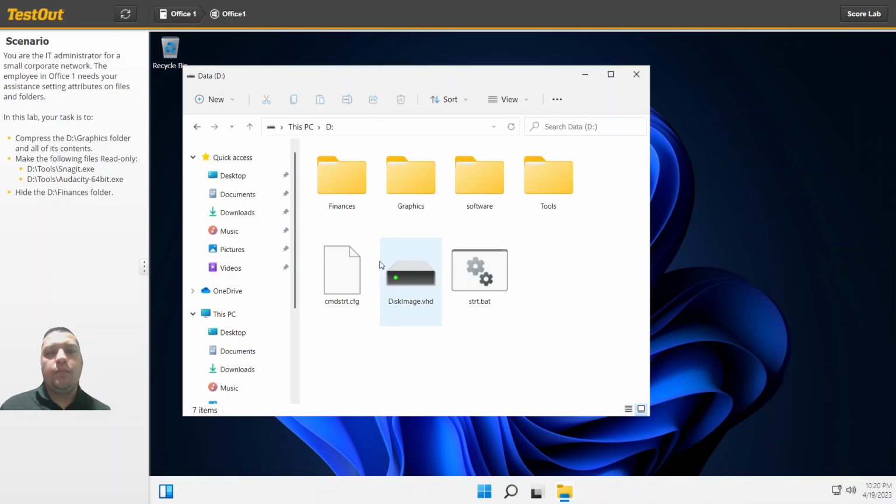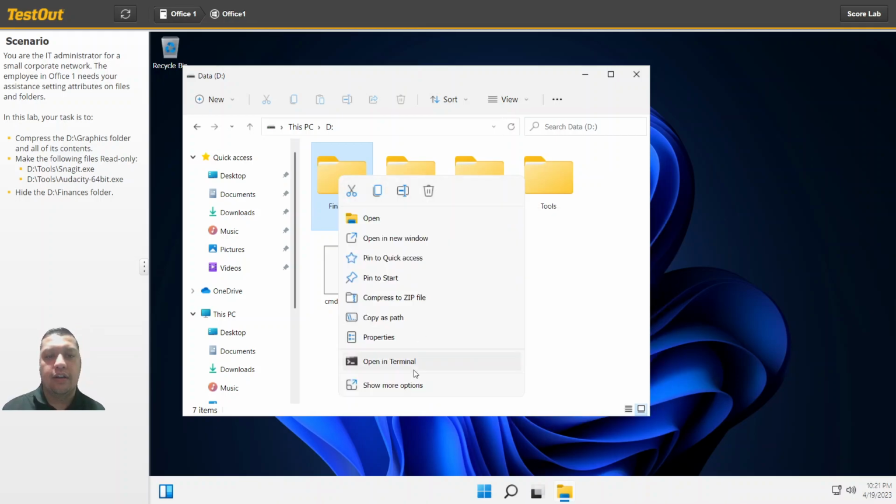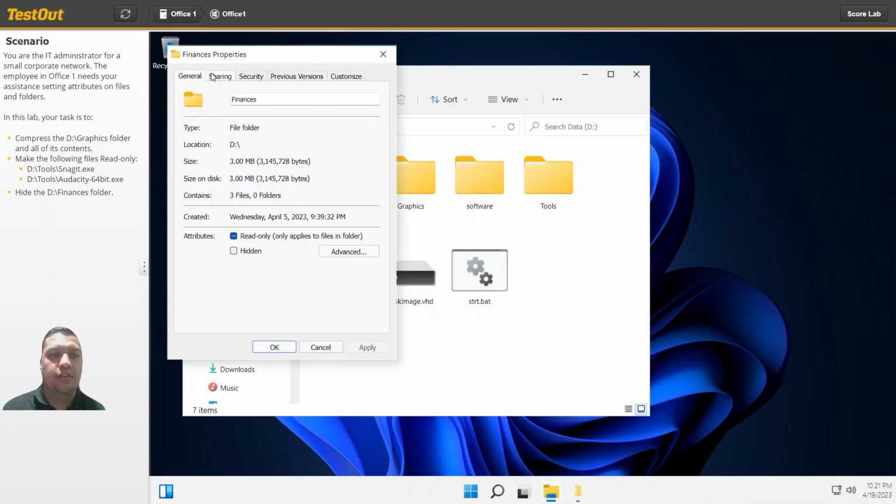Now, finances. What we're going to do with finances is hide the finances folder. And notice that something cool is going to appear here to let you know, as the viewer, as the admin reads, what it actually does and how it shows when a file or folder is hidden. So if you're going to click on finances, right click on it. We're going to go to properties, and under the general tab, on the very bottom you'll see attributes. We're going to click on hidden, and we're going to click OK.